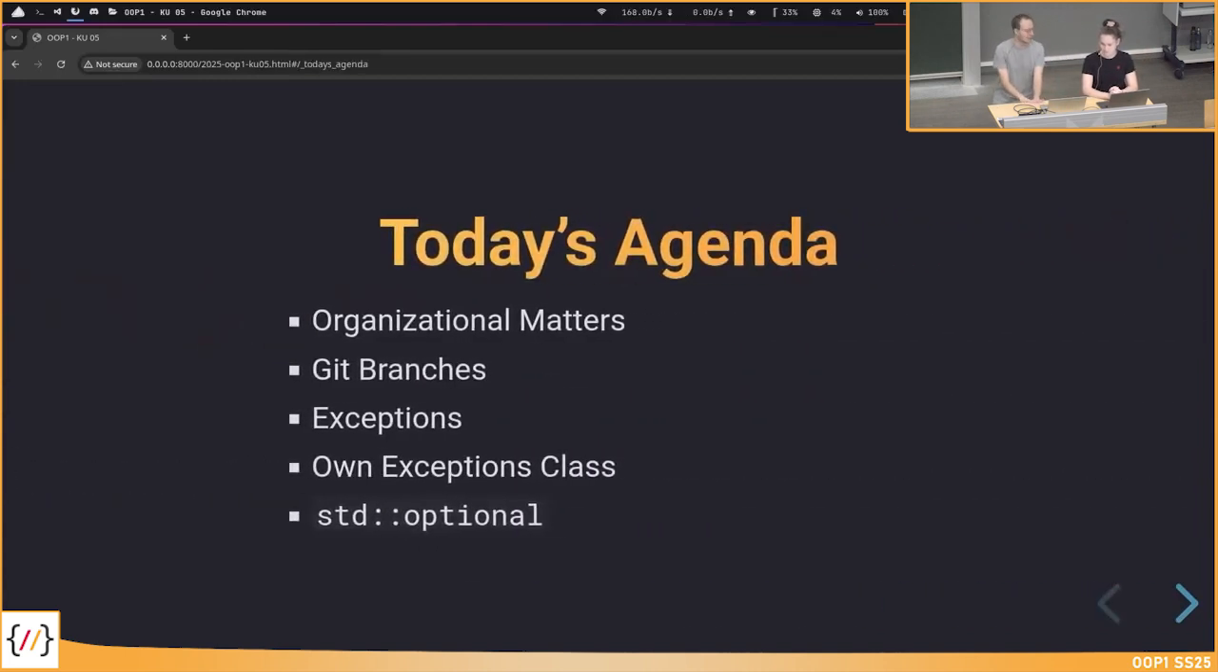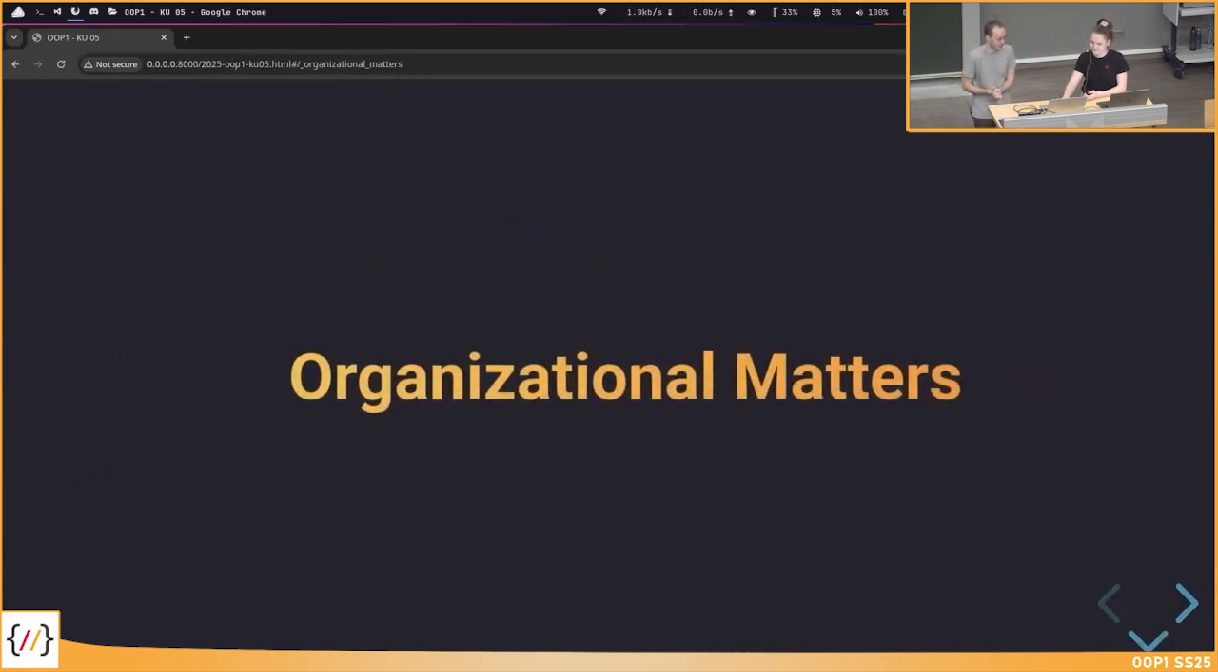Today we have a lot of organizational matters, and then we will briefly discuss Git branches, because this is relevant for your teamwork in assignment 2. Then, 2 weeks ago, the lecture team taught you about exceptions, and today we will recap them and show you examples. In the end, we also introduce a new data type, std::optional, which is maybe also an alternative to exceptions in some cases and quite useful, I think.